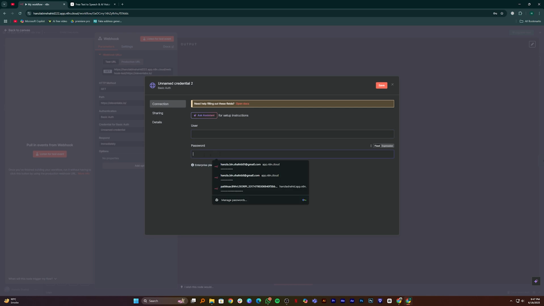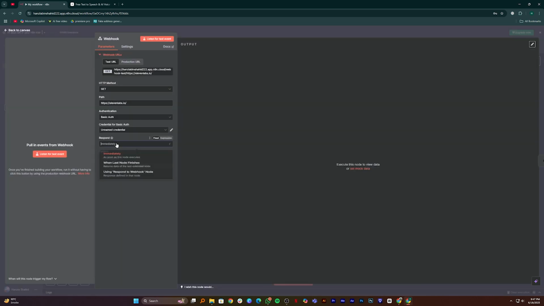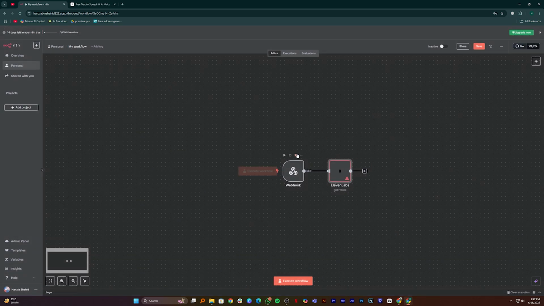Once done, set the response option based on how you want N8N to handle the webhook. Choose from immediately, when last node finishes, or using response to webhook node. After everything is set, go back and review your configuration to make sure it's ready.